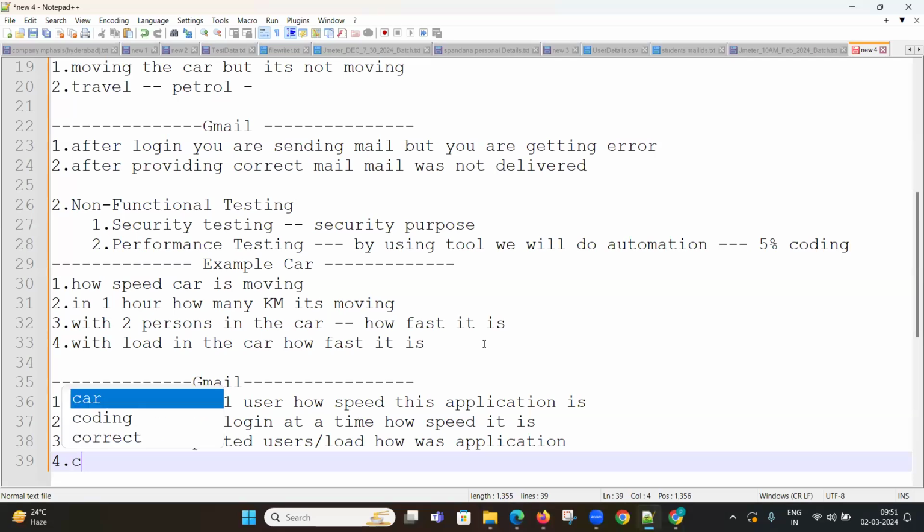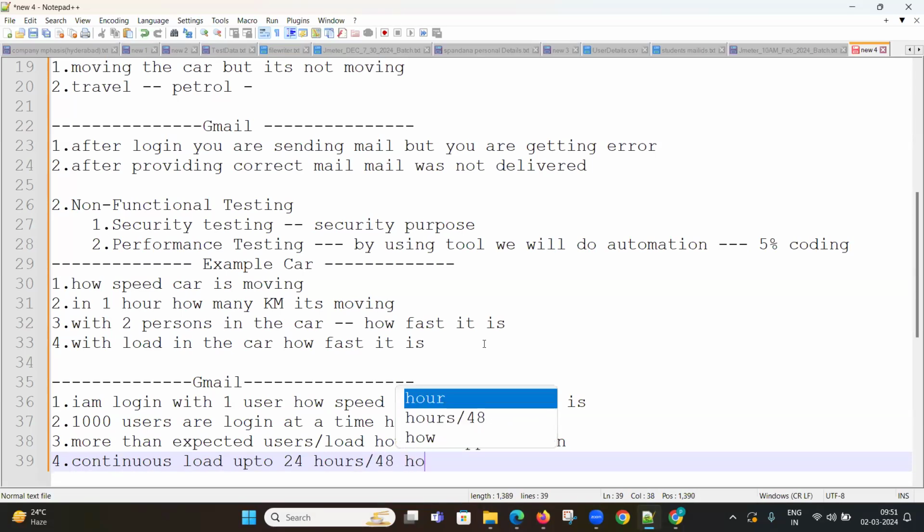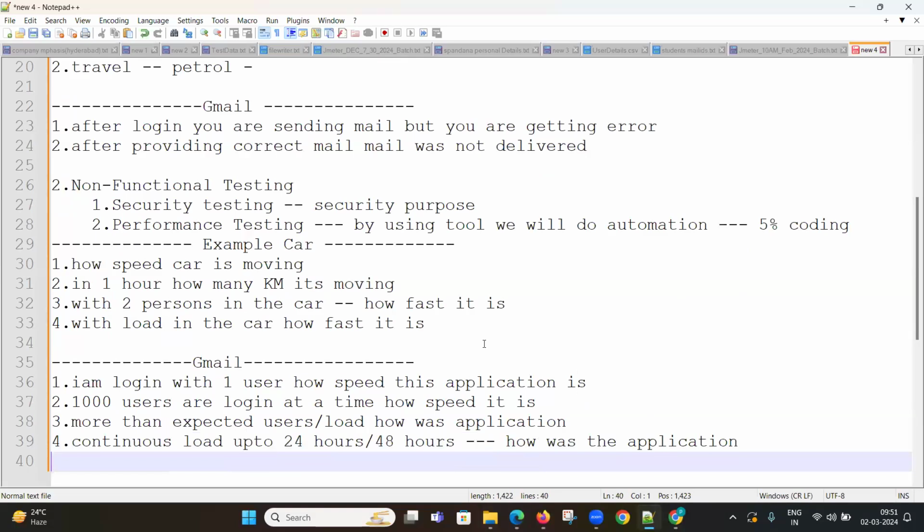Meaning continuous load for up to 24 or 48 hours. If there is continuous load on that application, for example 24,000 or 10,000 users continuously trying to file IT returns for the last 24 or 48 hours, how is the application at that time? Okay, all these conditions we can check. So this is called the load test.